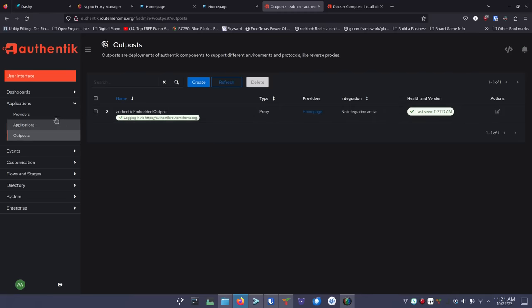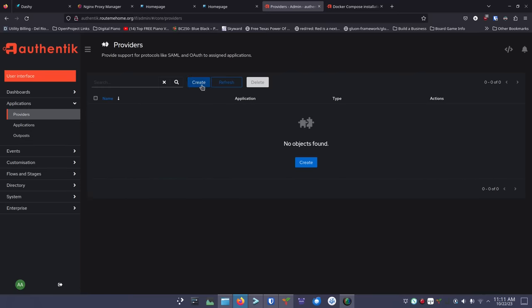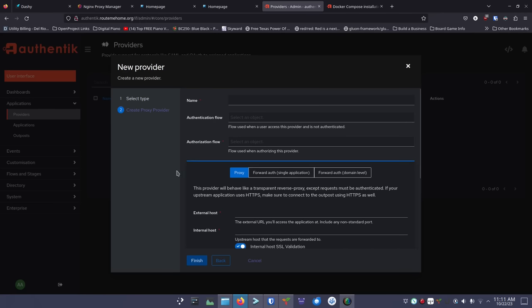But once we've done that, we're going to go over here to our providers first, and we're going to create a provider. So we're going to click on create, and you'll notice right here, there's several different kinds of providers that they have. There's LDAP, OAuth, Proxy, this is the one we're going to use. You've also got Radius, SAML, SCIM, and SAML for metadata. So there's a whole lot of different options here that you can pick from, but we want this one that says proxy provider. So we're going to tick that little box right there, or put a mark in it. We're going to click next.